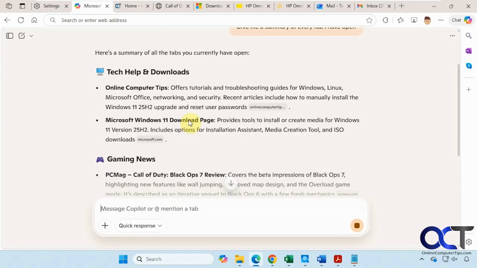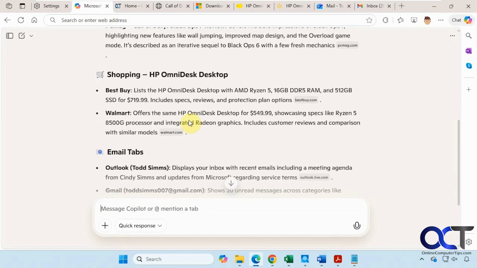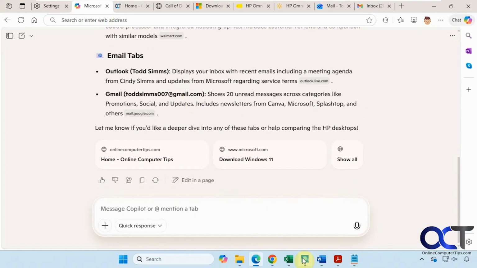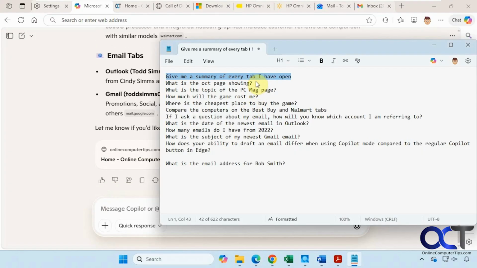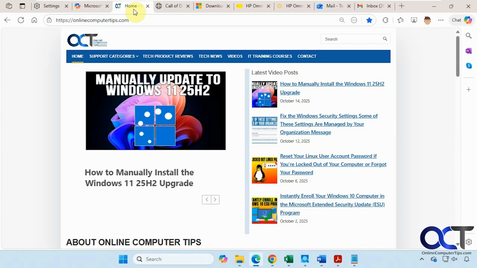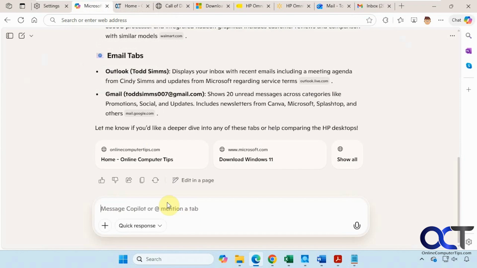You can see it looks at each page and just kind of gives you a short summary of what's on that page. So that's not too bad. All right, so now, what is the OCT page showing? This page is not called OCT, it's Online Computer Tips, but it has this logo, so we'll see if it could actually find that information based on OCT.